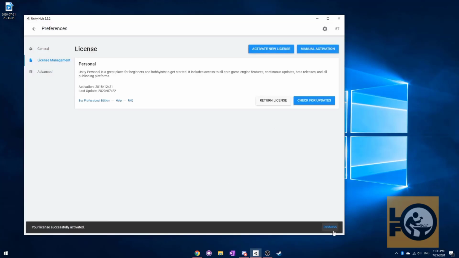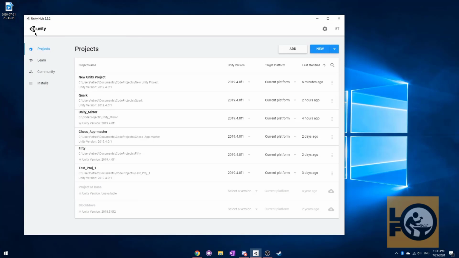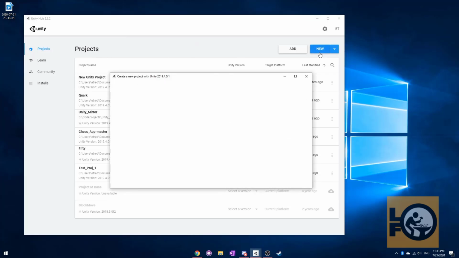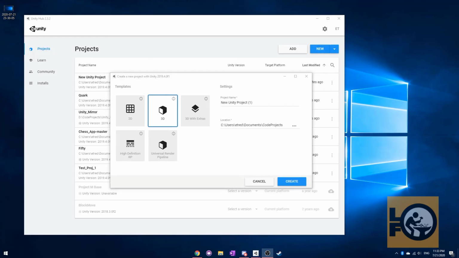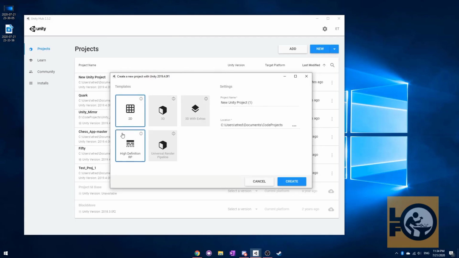Now you have a license, you can create a new project. In your Projects tab, click New. You can choose different templates, depending on whether you intend to create a 2D or 3D game. But for now, choose 3D. Name your project, and then choose a good location, so all your projects are well organized. After that you should be able to click Create.